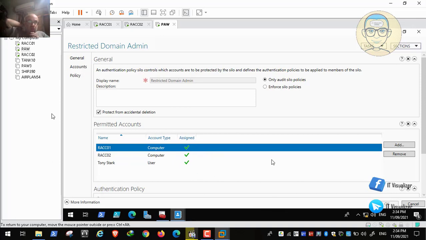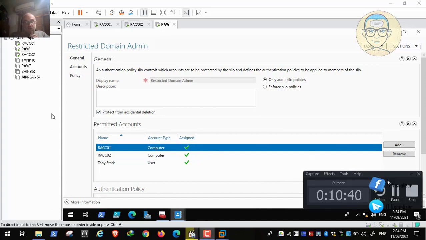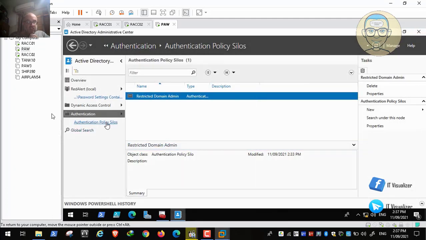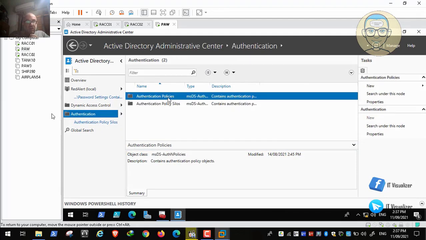We need now to see where the event logs will be located. So let's see how we can monitor this authentication silo process from the event log. We need to see where the event log resides.